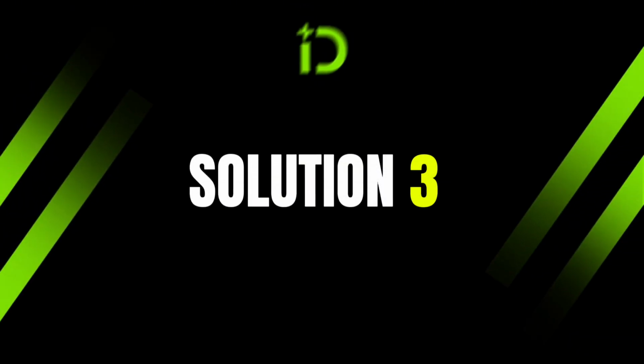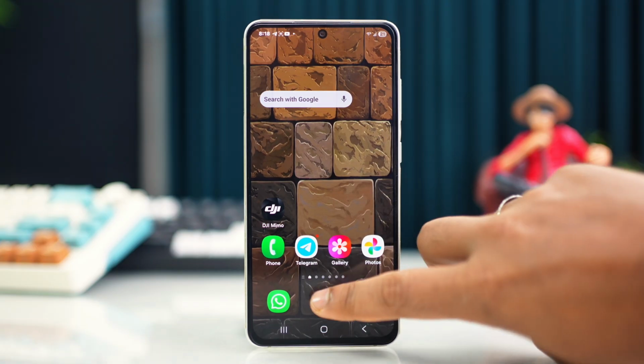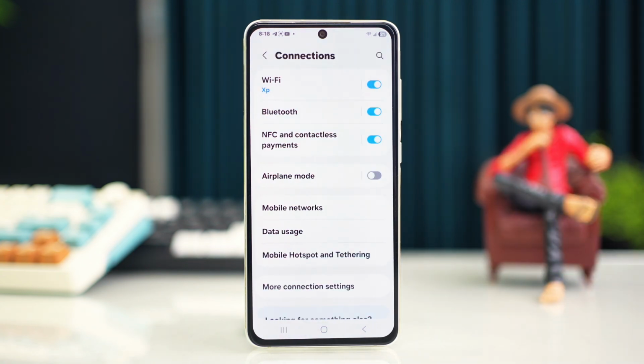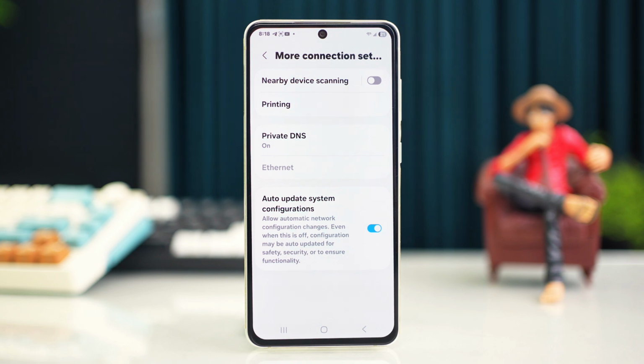Solution 3. Turn on Nearby Device Scanning. Open up the settings again, then tap on Connections. Next, tap on More Connections settings from the below. Now turn on the Nearby Device Scanning.